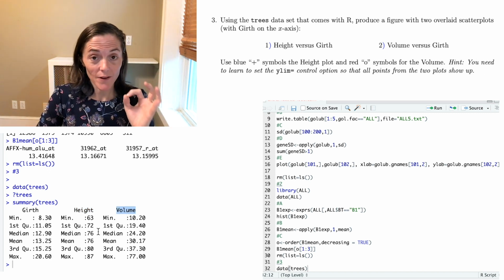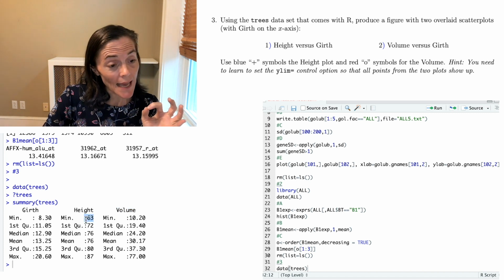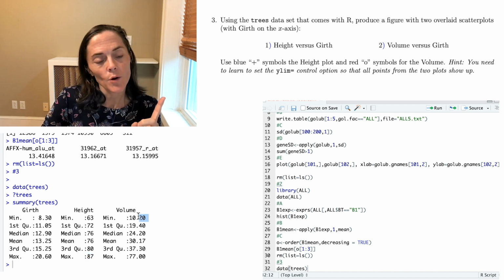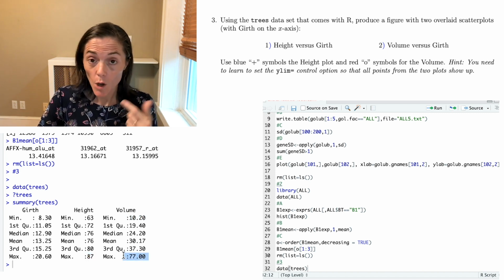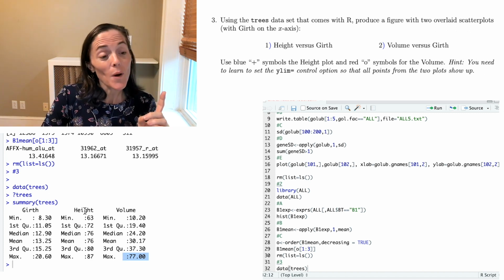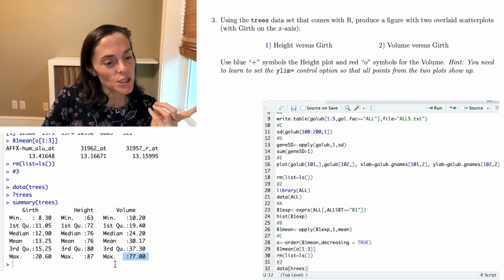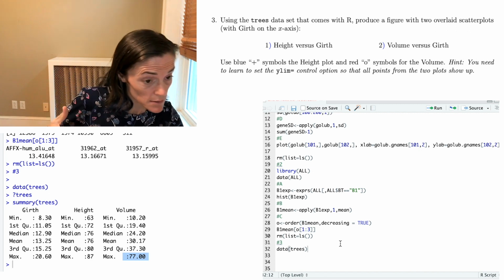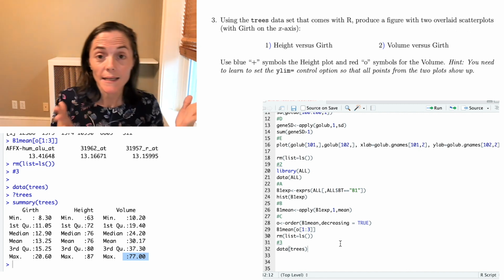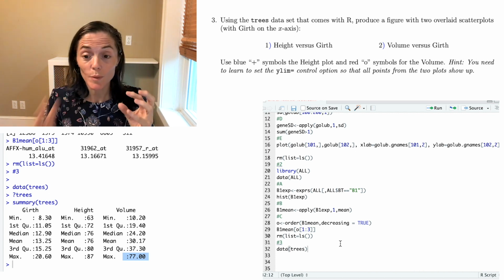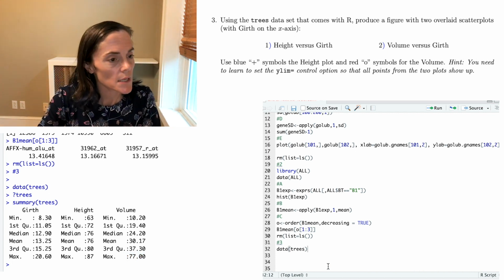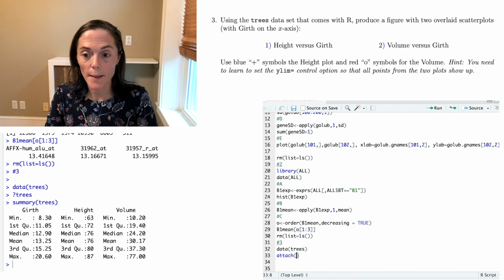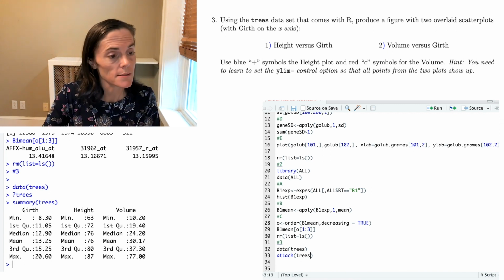Now, this part we have to pay a little bit of attention to. So you notice height ranges from 63 to 87 y values. Volume ranges from 10 to 77 y values. So if I want both of them to show up, maybe I should choose my range of y values to be maybe 10 to 90. That would include both plots. I think also I will use the attach command so that I don't have to use $ signs when I'm plotting. So let's attach trees.